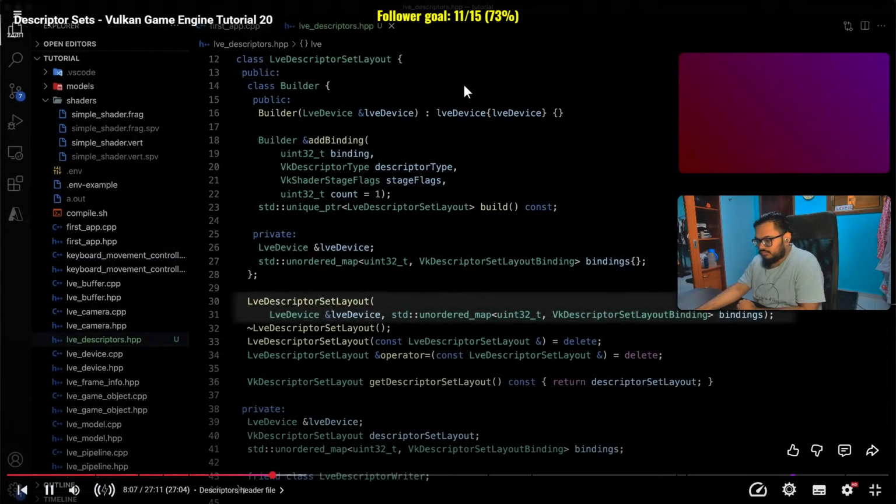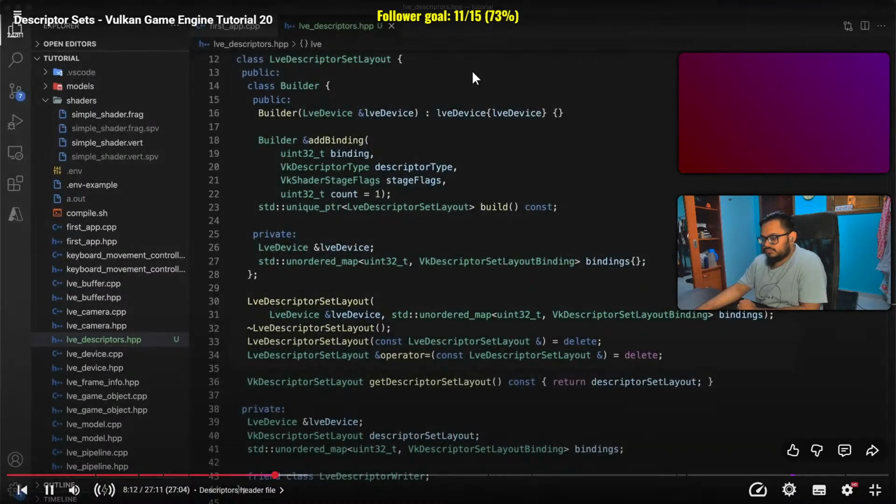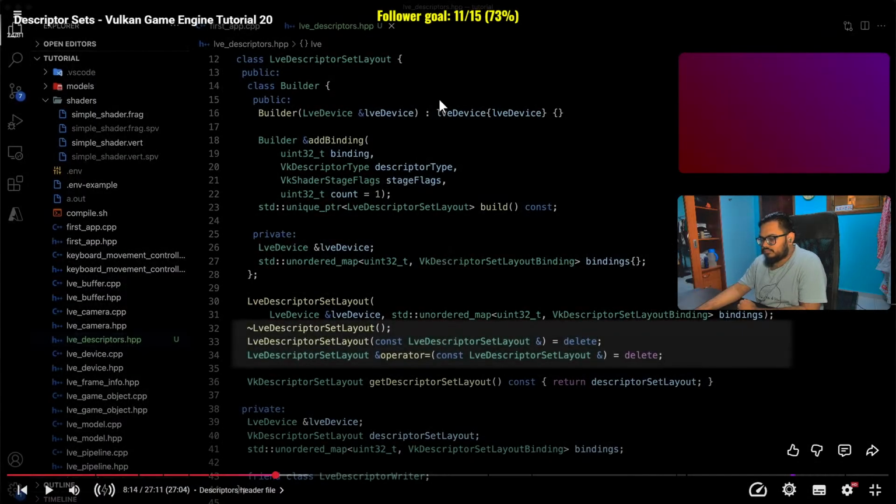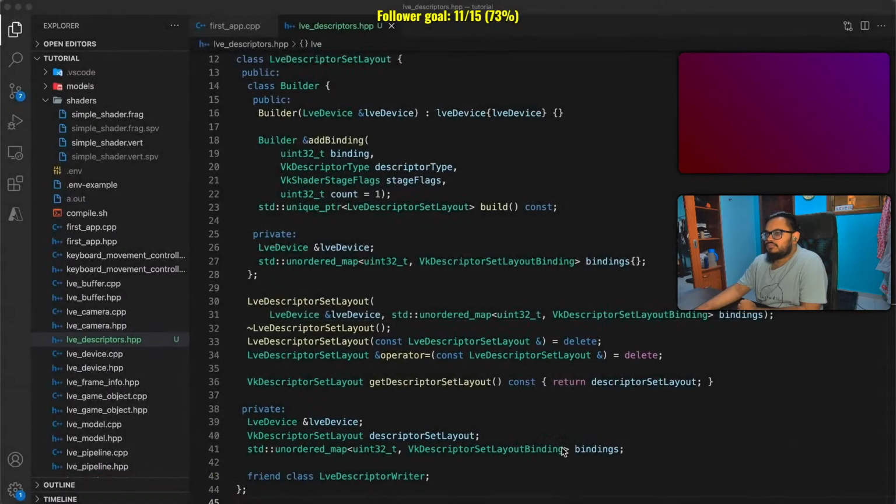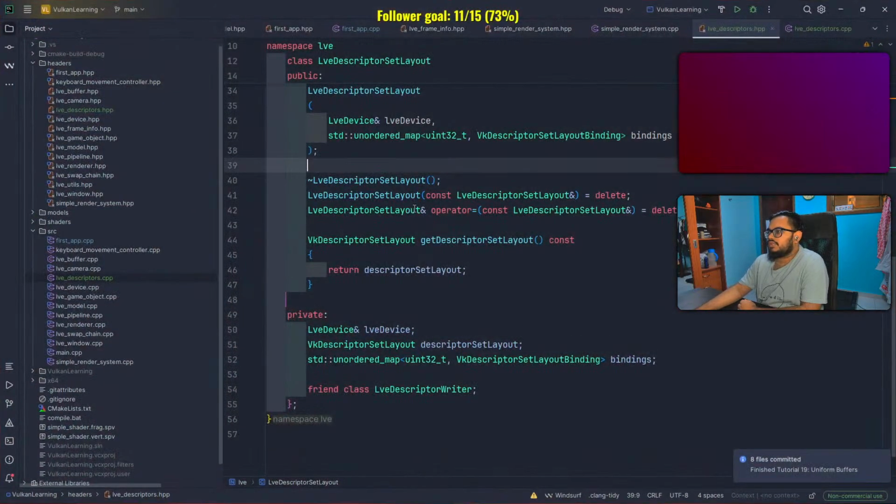Alternatively, we can construct a descriptor set layout directly by passing in a list of bindings to its constructor. I also declare here a destructor which will clean up the VK descriptor set layout object this class is responsible for managing, and delete the copy constructors. And this is the destructor.